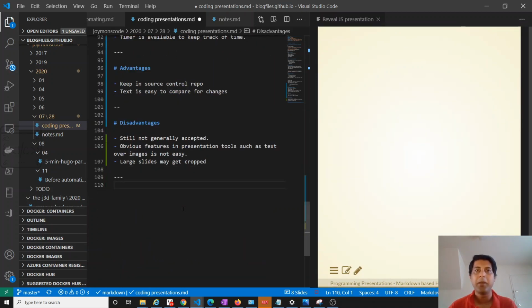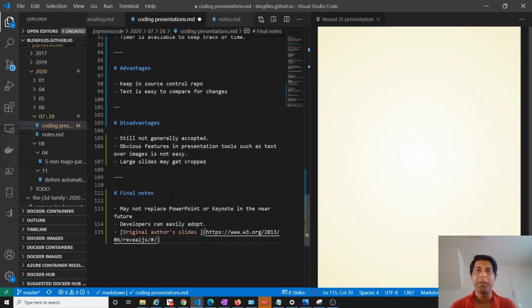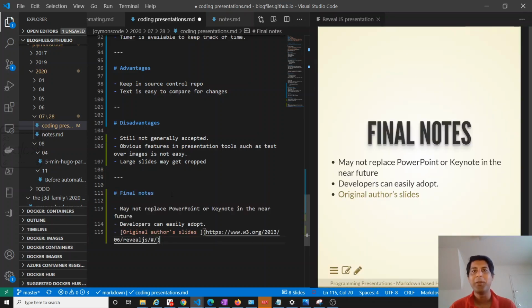I think you got a better idea about this mechanism. A PowerPoint-less world will be very difficult. I don't think that will happen in the near future. It will take a lot of time to replace PowerPoint or any other keynote or presentation technologies.